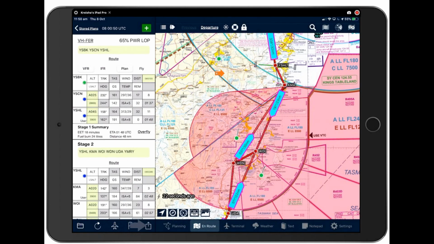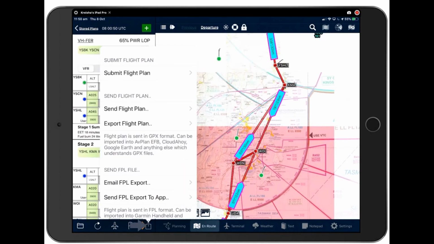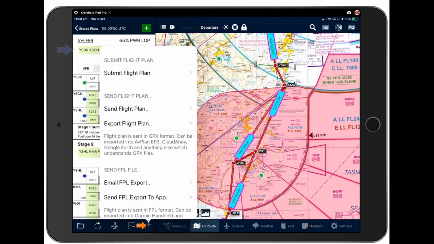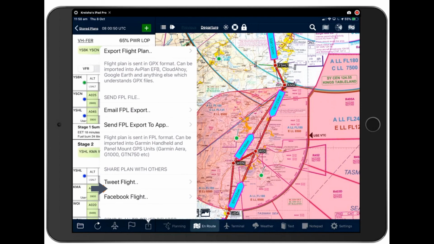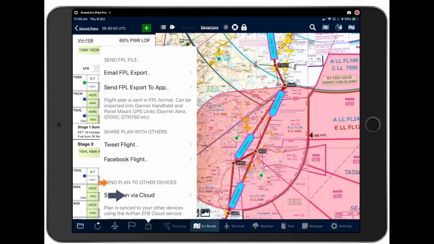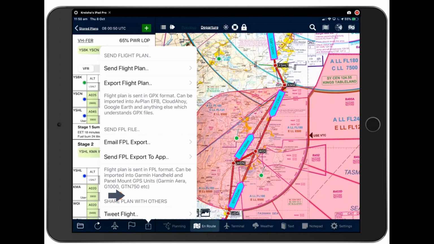And you can send that to yourself by popping down here and pressing send flight plan. You can export it. You can send it to someone else's app. You can also send a FPL format, which can be imported into certain Garmin handheld units. You can tweet your flight, you can Facebook your flight directly from here. You can sync your flight to the cloud and then hop onto our website and use some of our cloud services there to gather more details about your flight. When you send your flight to yourself, you can open it in Google Earth and have a look at your flight in Google Earth too.